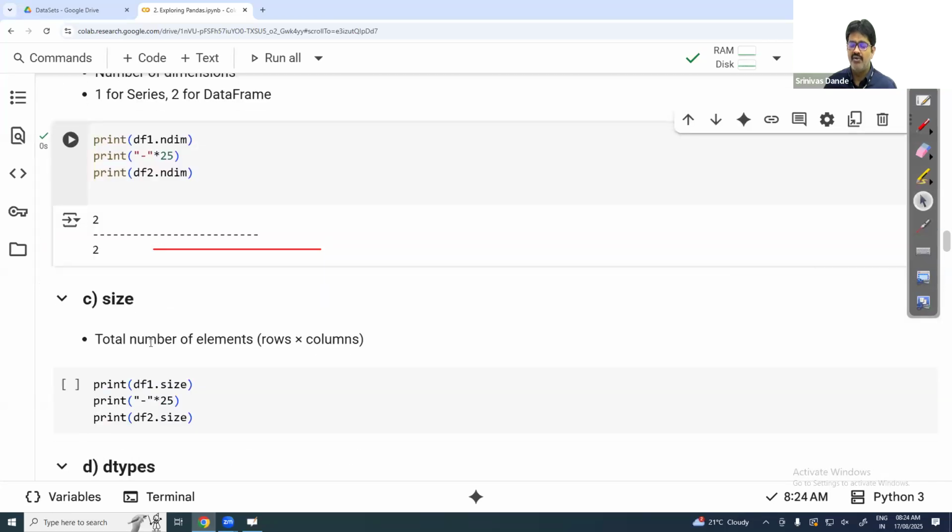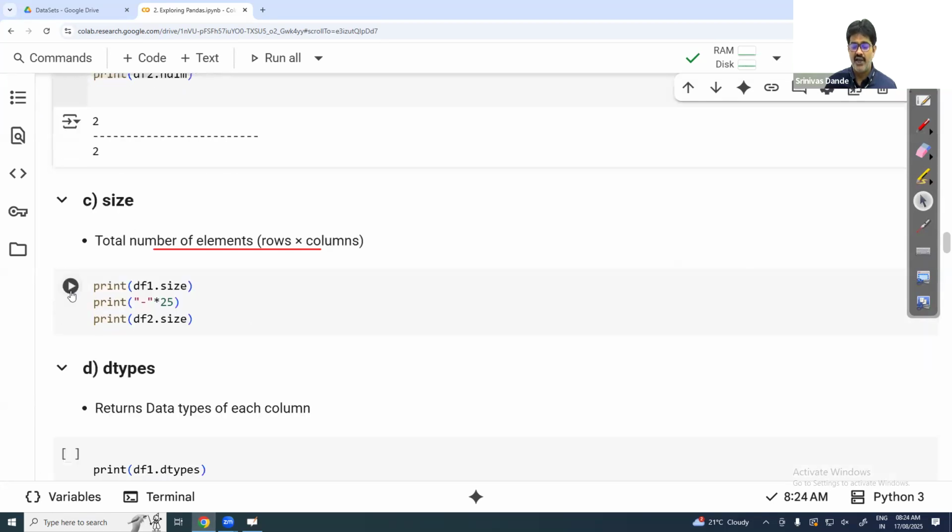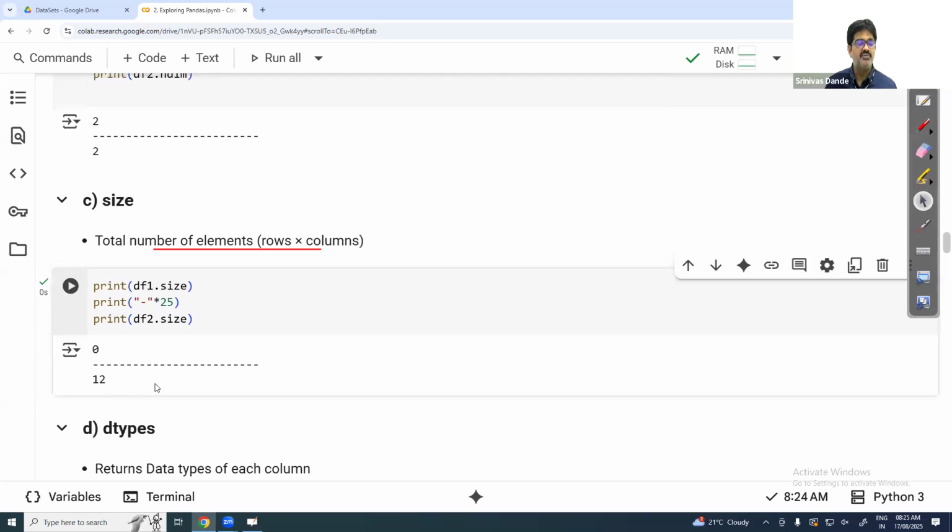Size is simply the number of elements. In the first DataFrame we have 0 rows and 0 columns, so the number of elements is 0 only. But the second DataFrame is 4 into 3, right? 4 rows, 3 columns. How many values are there totally? 12 values. So 0 and 12.